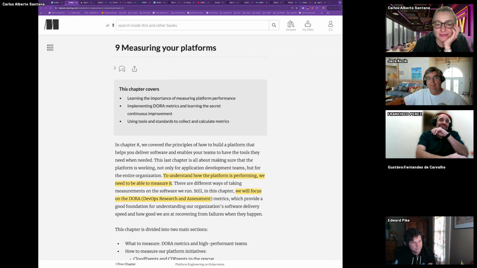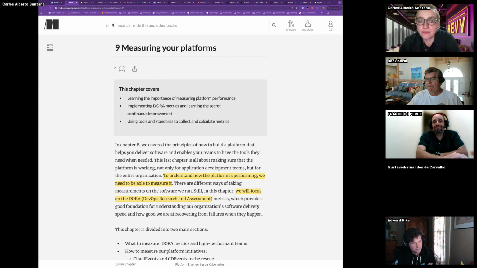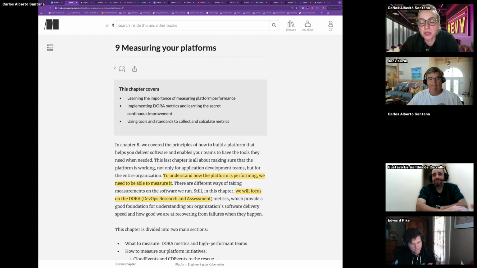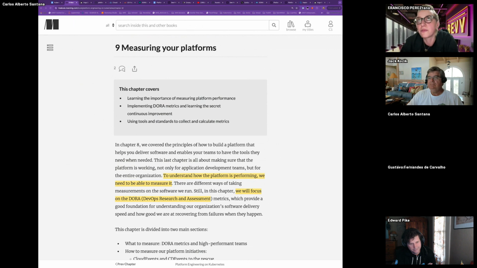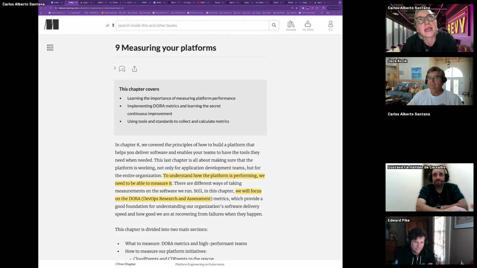Good question, Jack. Anyone else? I think we're over a little bit, but I'm really pleased that this chapter makes tangible these DORA metrics that are floating in this space, and explains how you can actually use them, find some tooling around it, and just make it work.